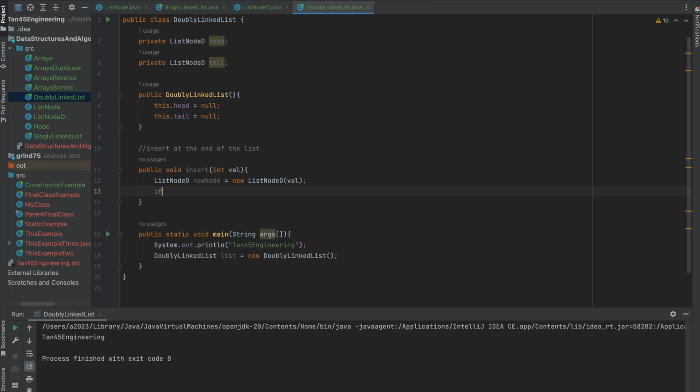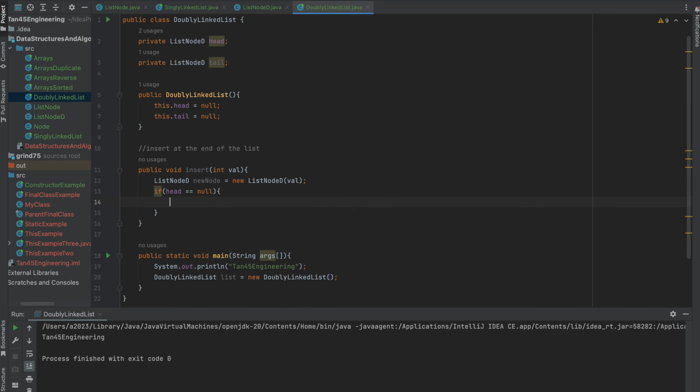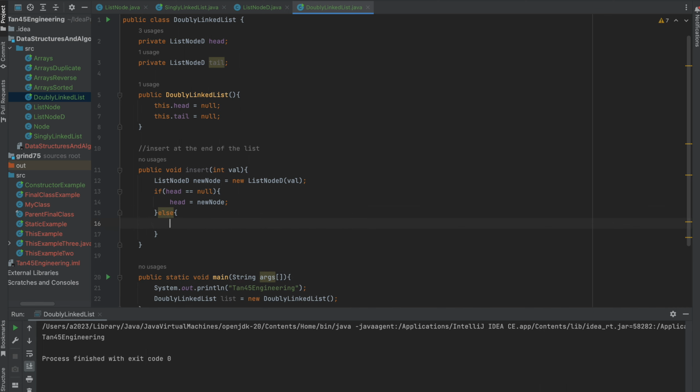Okay, so we get the list node d value. I will check if head is equal to null, which is true for the first case, so we can directly point the head to the new node, so head will point to the new node, right? Similarly, else if head is not equal to null, we'll set tail dot next is equal to new node.